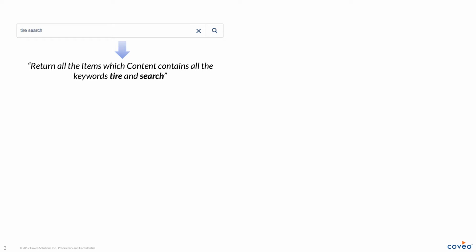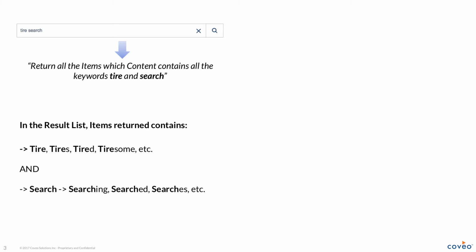However, if you have performed a few queries on a Coveo interface already, you probably have realized that this is not exactly what happened. Indeed, in the result list, items returned contain tire, tires, tired, tiresome, etc. And also search, searching, searches, searched, etc.